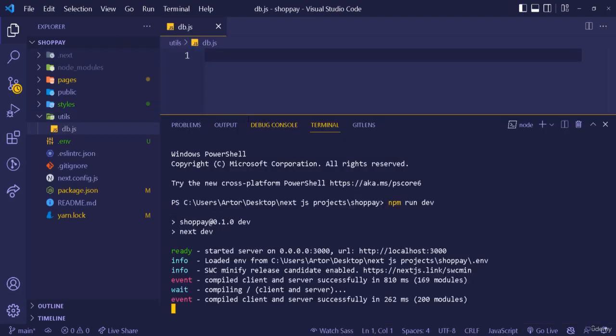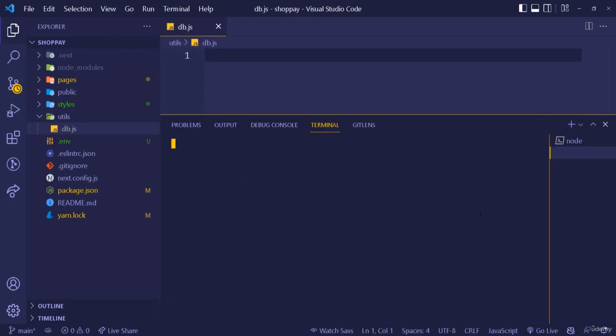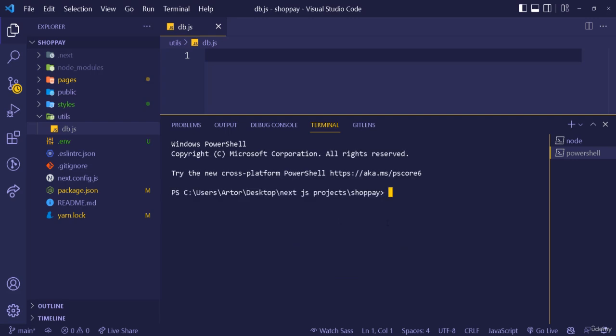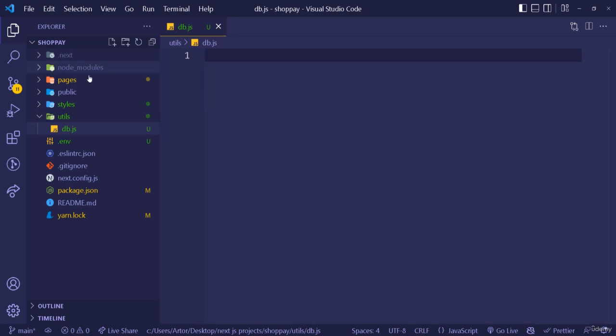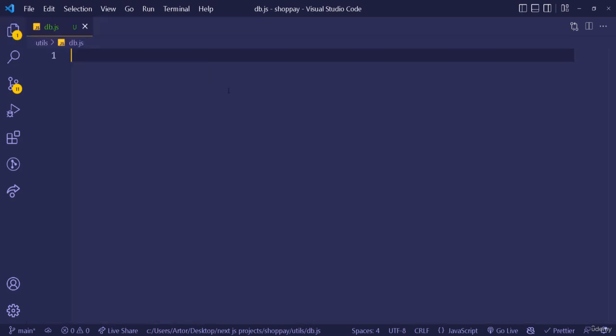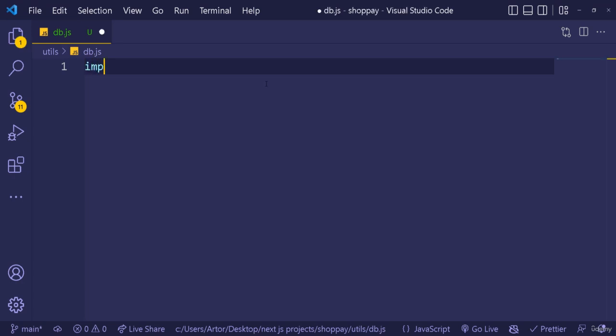And first of all, we need to install two packages that are going to help us, which are MongoDB and also Mongoose. So yarn add or npm install mongodb, and also mongoose, both of them. And we need to wait till it installs. Let me close that and work right here. Let me zoom in a bit.